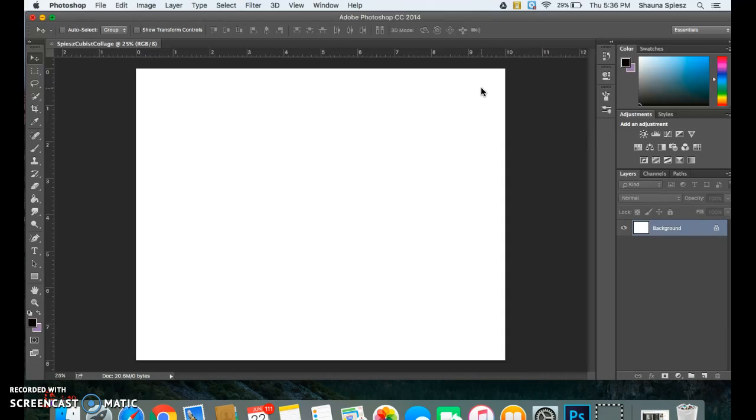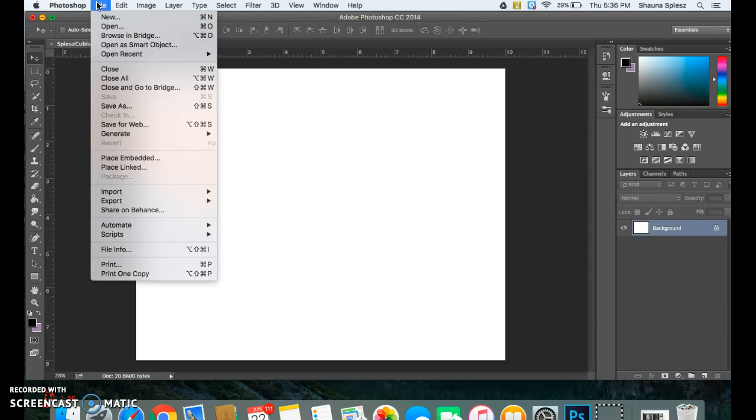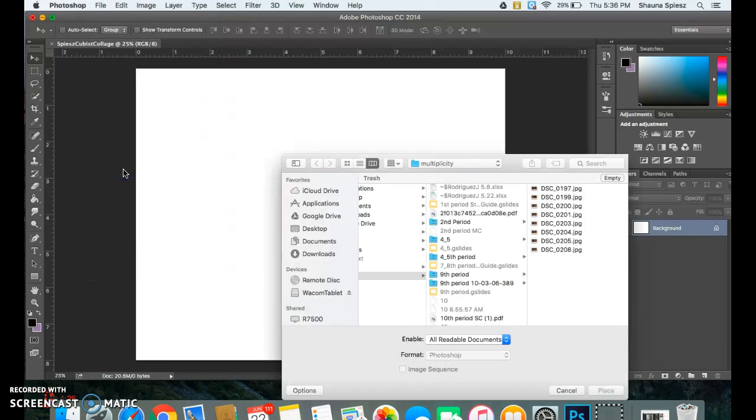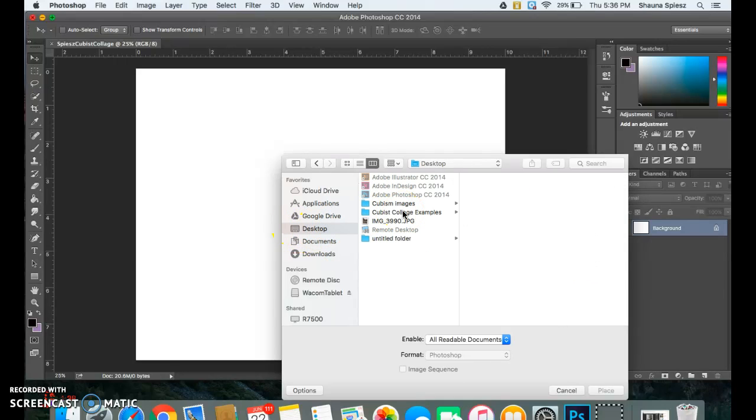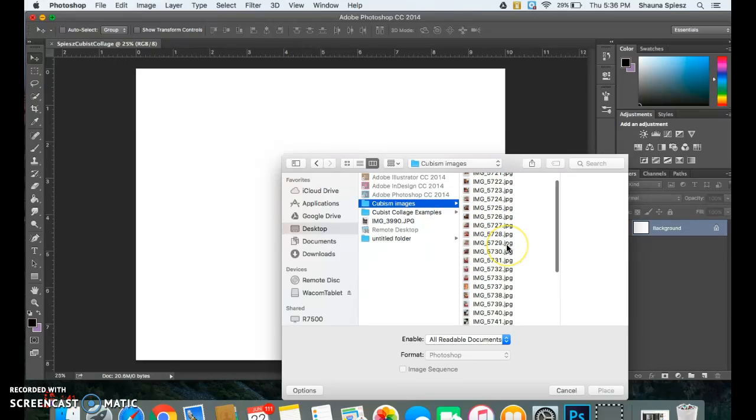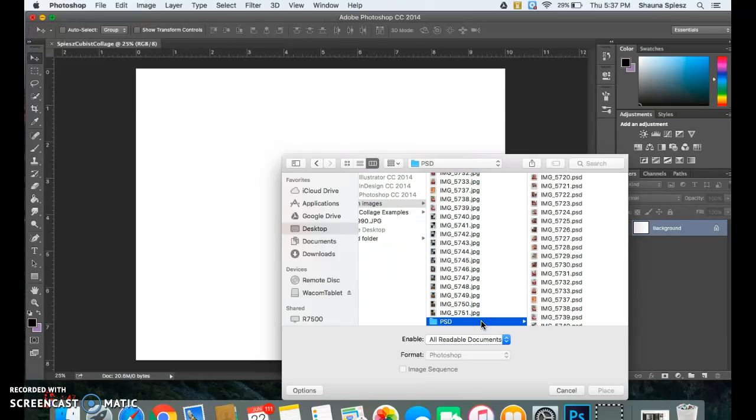Now I can start piecing together my images almost like putting together a puzzle. I'm going to go up to File in order to place my first picture. Instead of hitting Open, because that will open it into a separate document, I'm going to go down to Place Linked. That way it's just going to place an image onto my screen. I'm going to find where my images were saved. That is under Desktop, and I had saved mine as Cubism Images. It's important to go all the way down to the bottom where it says PSD, or Photoshop format. That way my images will be linked so that I can update them with any edit that I make.